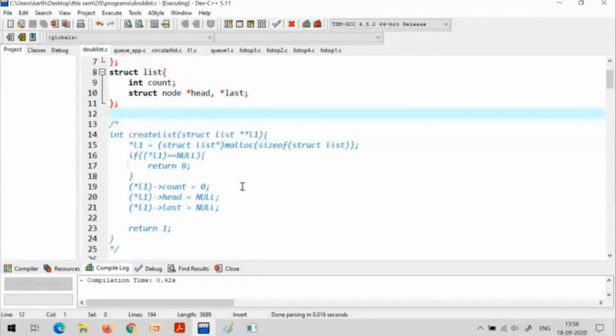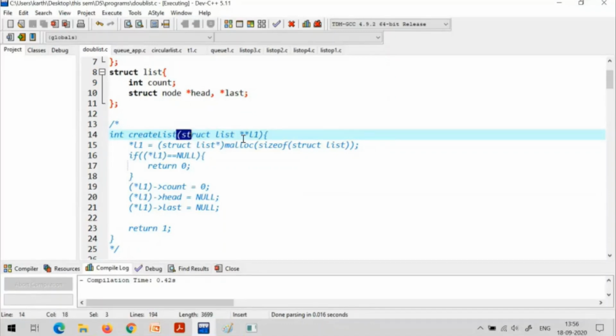Thank you, sir. Suppose if you are checking the internet, one more minute. If you are checking the internet, they will give create list without any parameter. They will declare everything as a global variable.